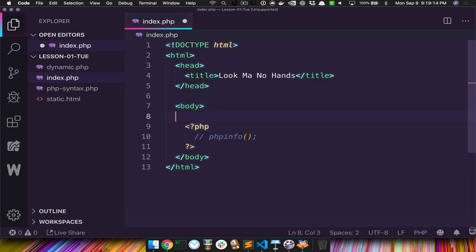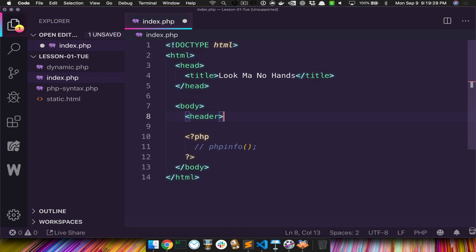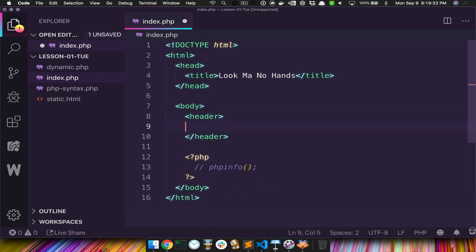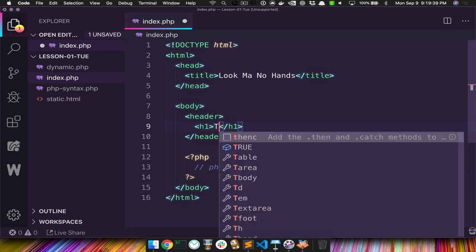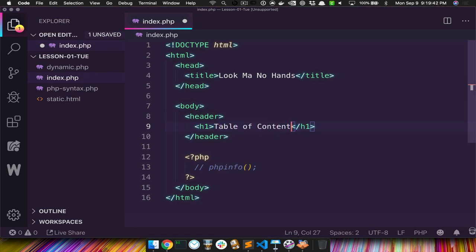Let's put our cursor after the body tag, hit enter a couple of times. Tab ourselves in so we're on a nice fresh line. And the first thing we'll do is create a proper HTML5 header, right? So we'll actually use the header element, right? That tells Google that this is a header. And then we'll put an H1 tag in there. So we have an H1 on the page. And we'll just write table of contents or whatever you want to write. It doesn't really matter.